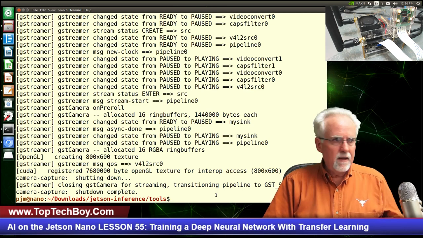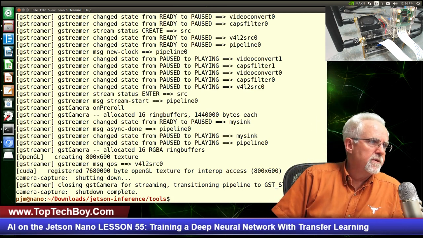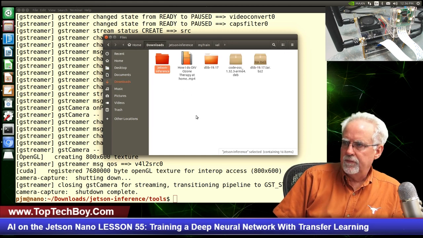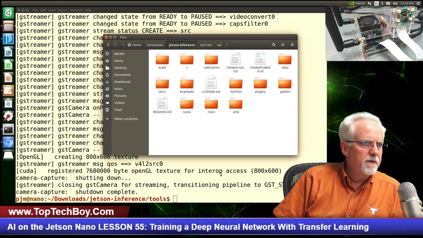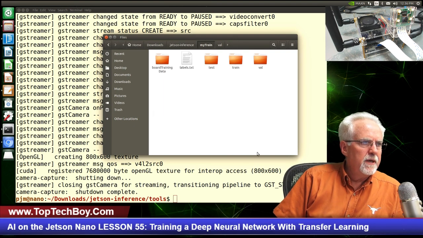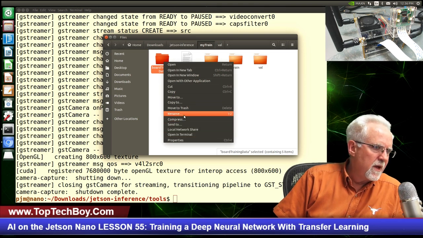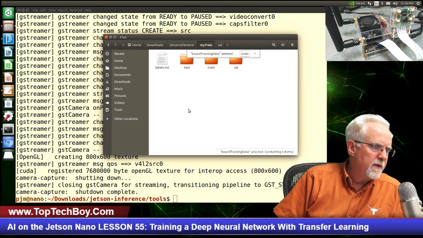Training image capture. And now let's go in and make sure that our folders look right. So I'm going to open up my file manager, and then I'm going to go to downloads. I'm going to go to Jetson Inference and then my train. Let's see, this does not belong in there. You won't have that, but let me move that to the trash.